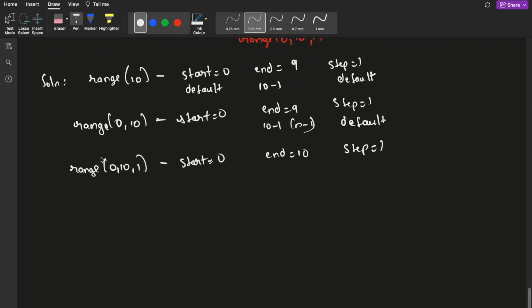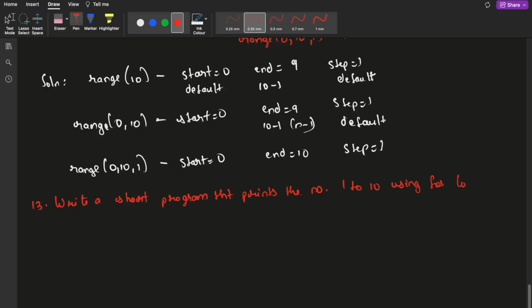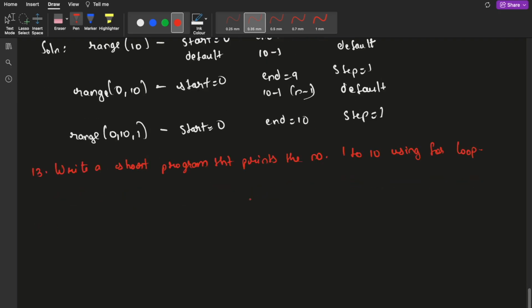Next, question number 13. Write a short program that prints the numbers 1 to 10 using a for loop. I think I have explained this in the classes, meaning the previous video, but I'm going to reiterate again.